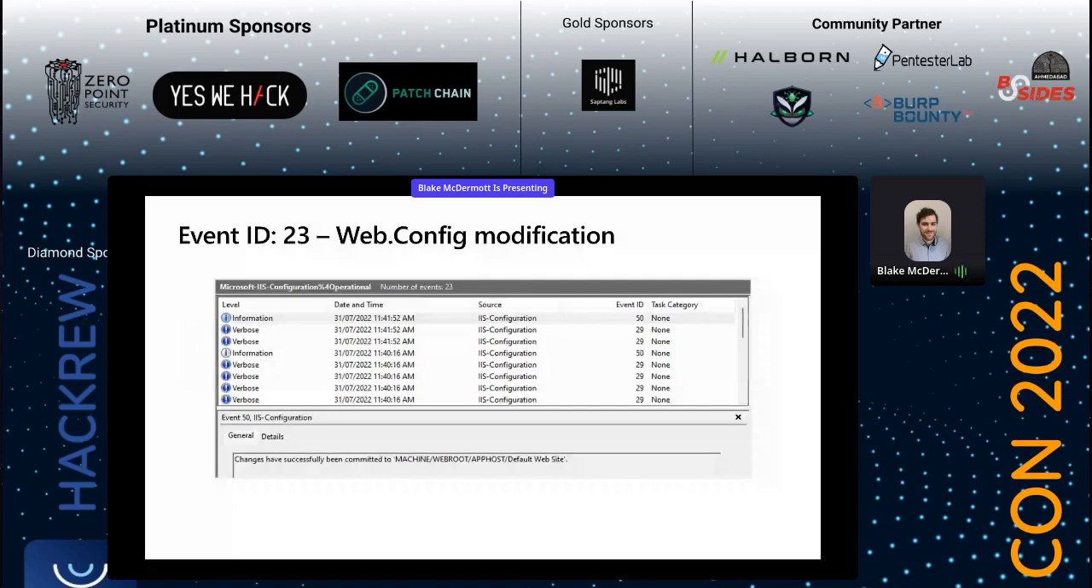IIS modules can be listed through the appcmd command. These modules are listed in the order that they were added to the website. We can see our two malicious modules down the bottom in red. The type is the class that was being called, and you can see that they both call the same class.